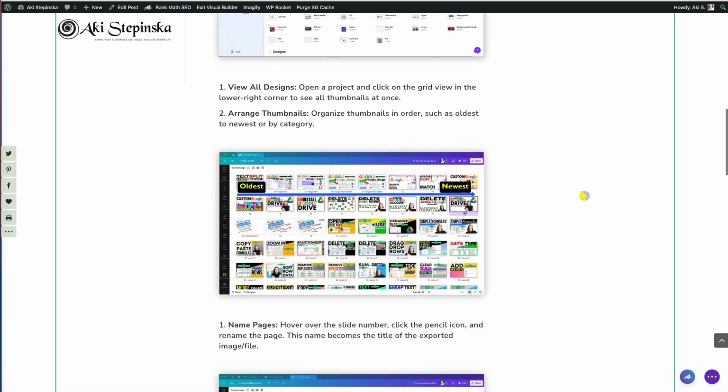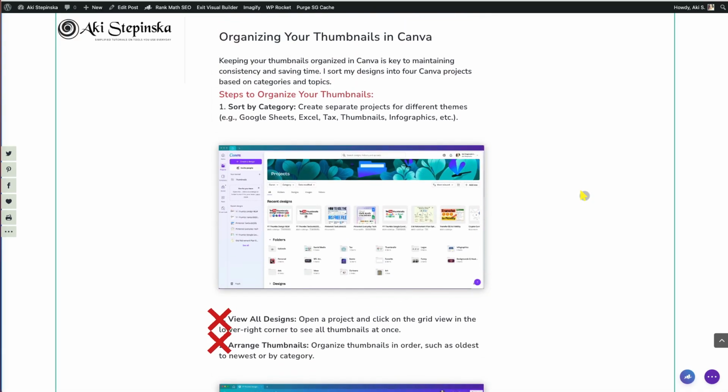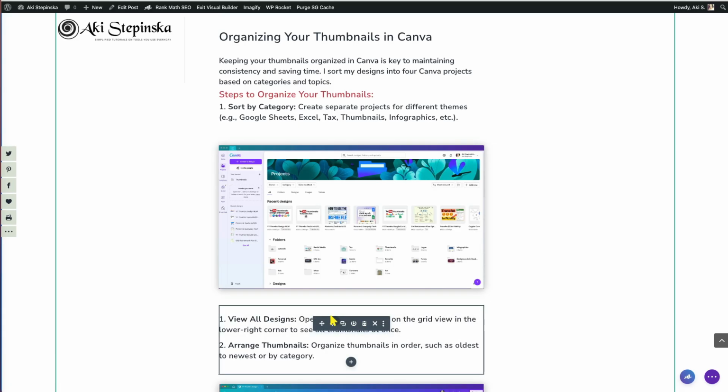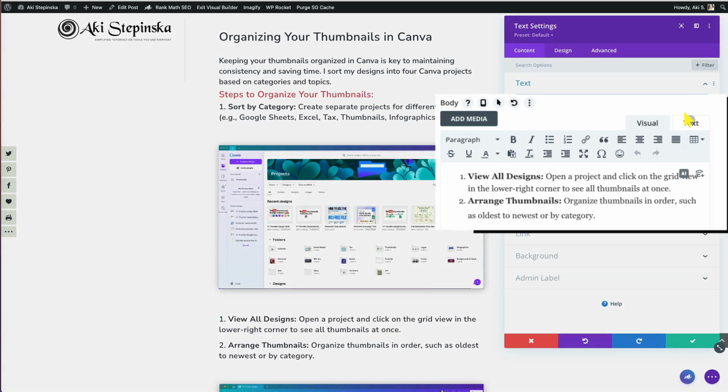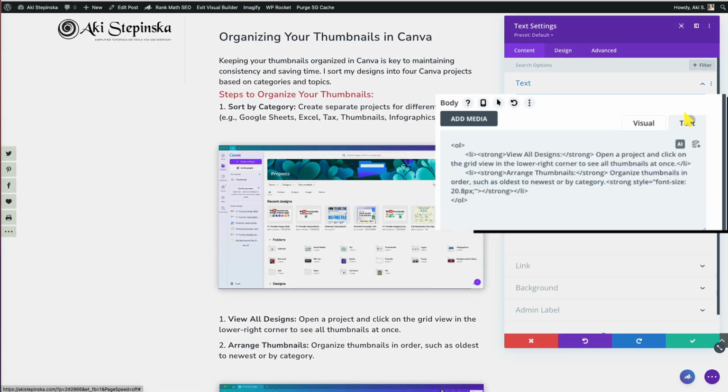Now the bullet points are no longer correct. Each section starts at number 1 instead of continuing the list. To fix this, I will go to the second text section and switch to the Text HTML view.